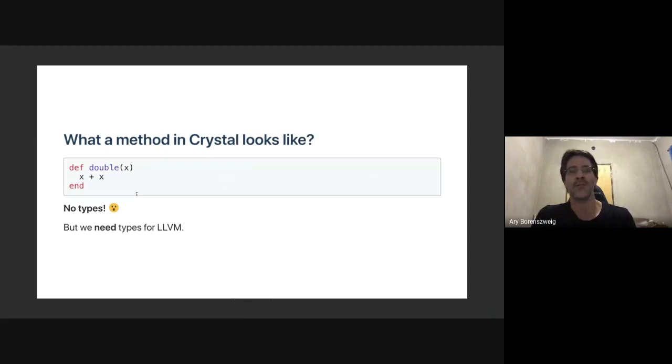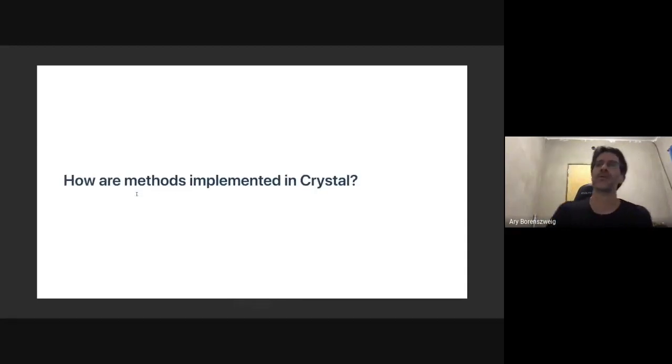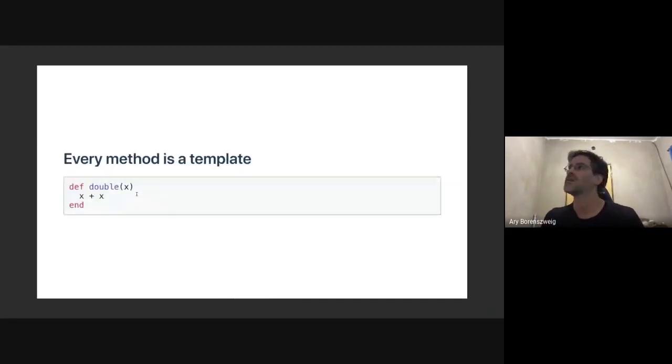Yeah, as I said, we need types to generate LLVM code, which eventually will go to the native code. So how are methods implemented in Crystal? This is very important. One thing to know is that in Crystal, every method is a template. Even if you specify a type restriction or return type, the compiler will treat it as a template. We call it a restriction because it restricts the types that go in, but the instantiation of that template might have more specific stuff to it.